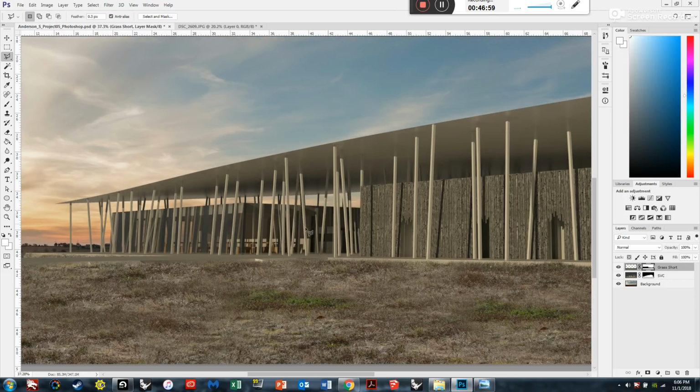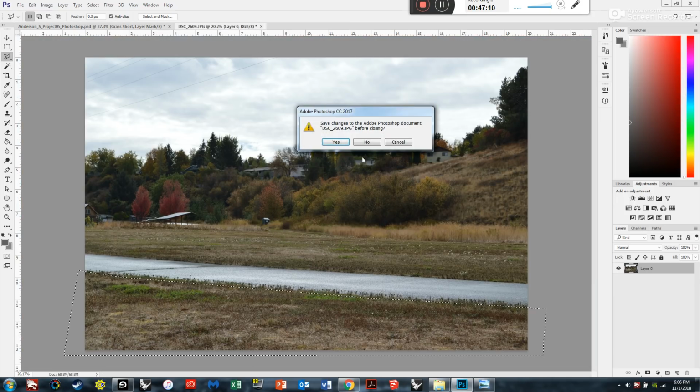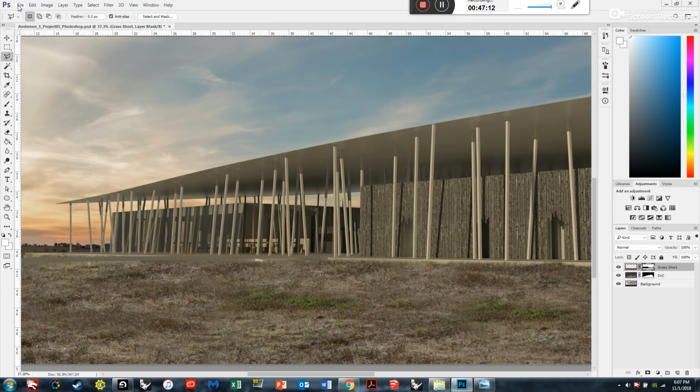So if you wanted to add in more grass, it's the same process. You might use the clone stamp tool. You'll probably use the layer mask, etc., sort of to get that to look correctly. So, alrighty.